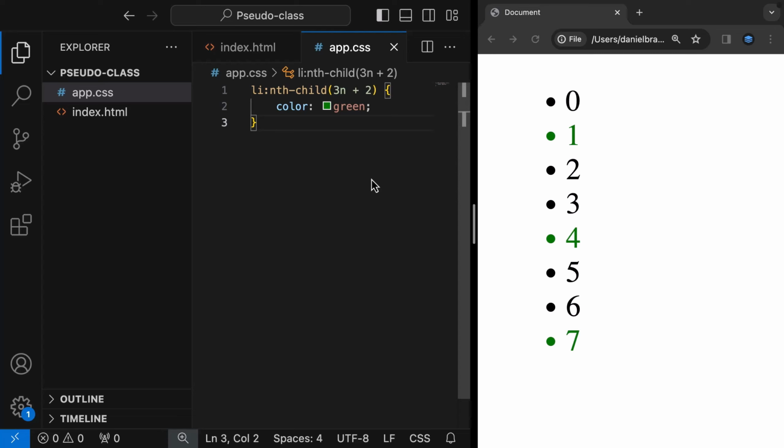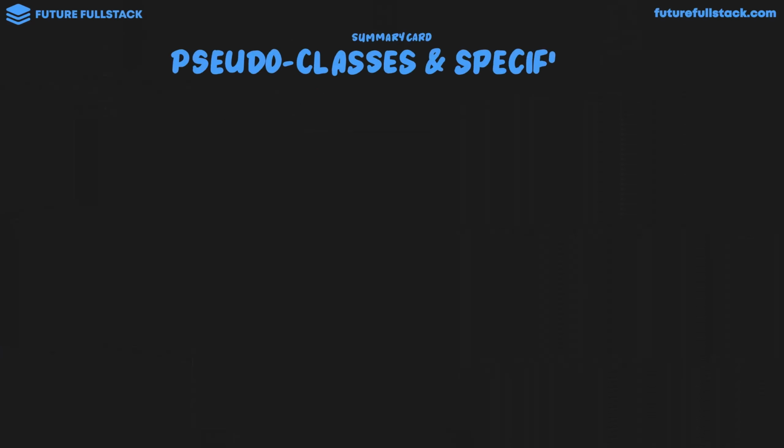Anyways, I just wanted to show you these conditional pseudo-classes. Don't let them freak you out. We're not really going to be using them at all. The state pseudo-classes on our anchor tags are way more important. So let's finish off by starting to build the next summary card, pseudo-classes and specificity.